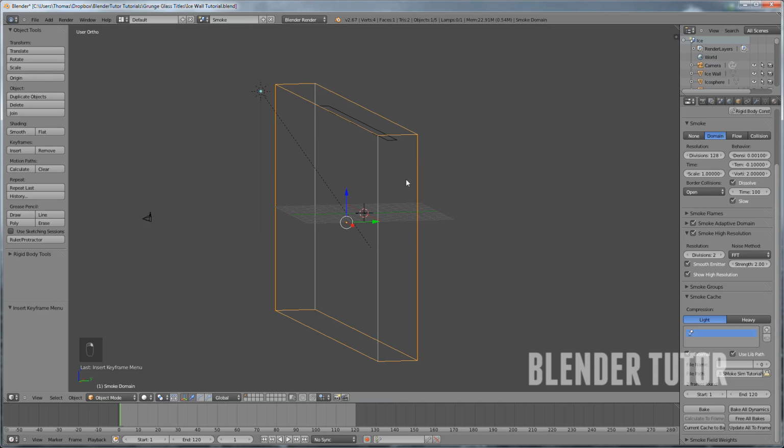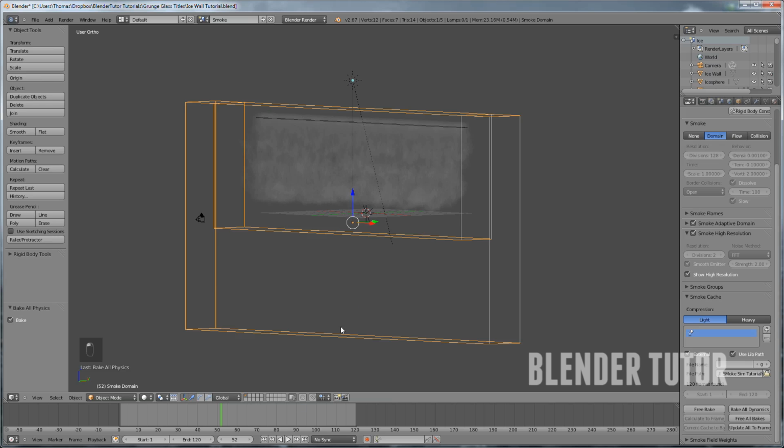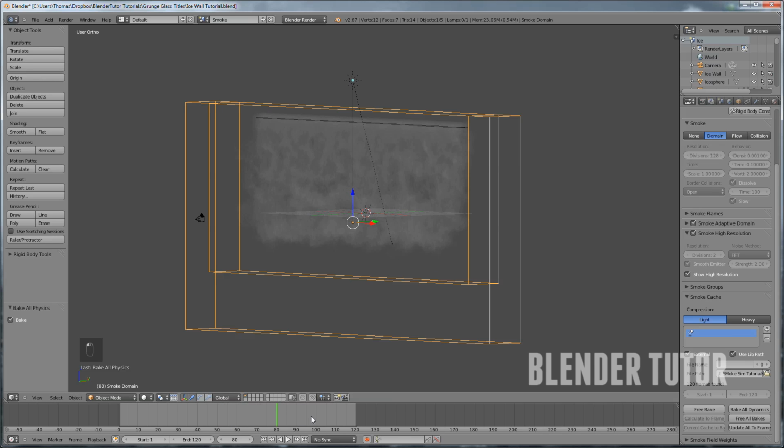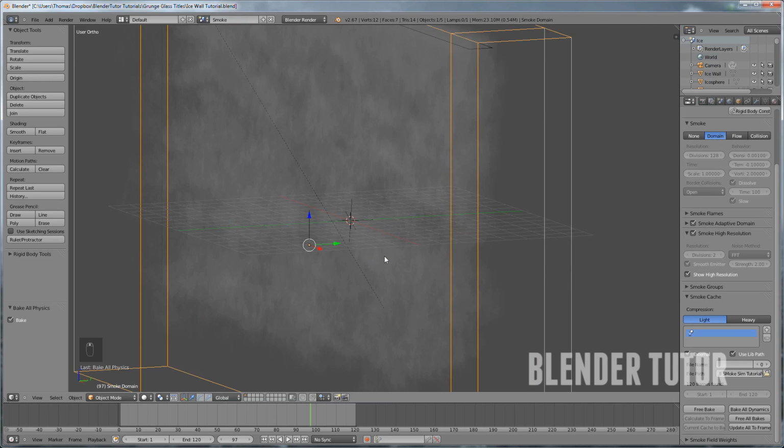So now that was the last thing I did. I can select our domain right here and hit bake all dynamics. And this is going to give me this little number right here that's basically the percent that it is calculated. And now we wait. So I'll come back once this is all calculated. All right, so our calculations are done. Let's take a look at our sim. I can't really scroll through it in real time, but if I just go forward, you can see I have some nice looking detail now.